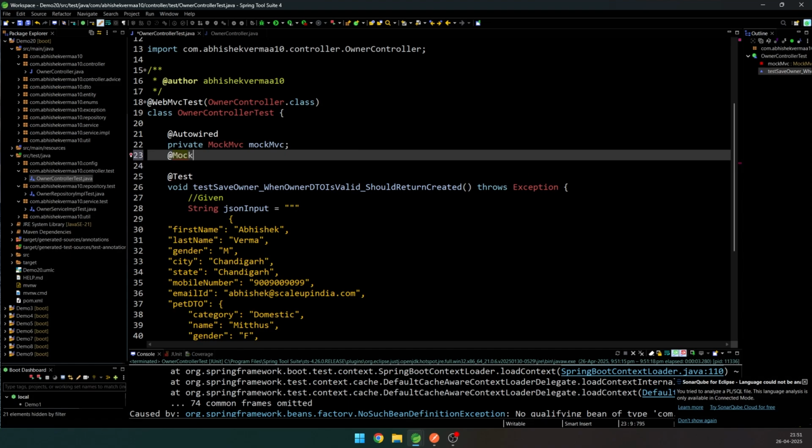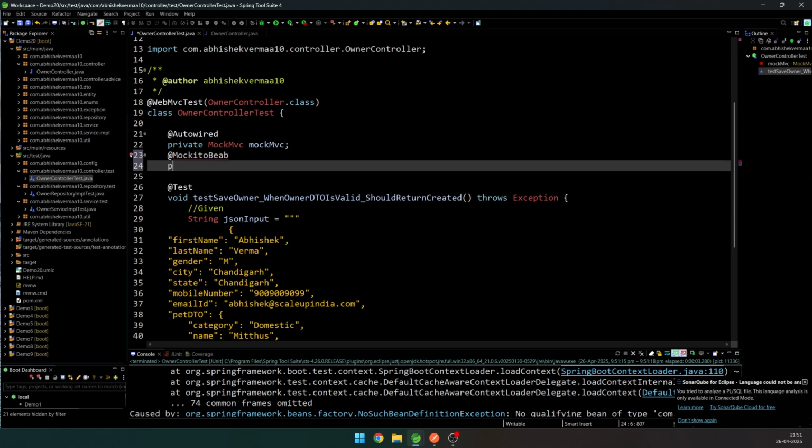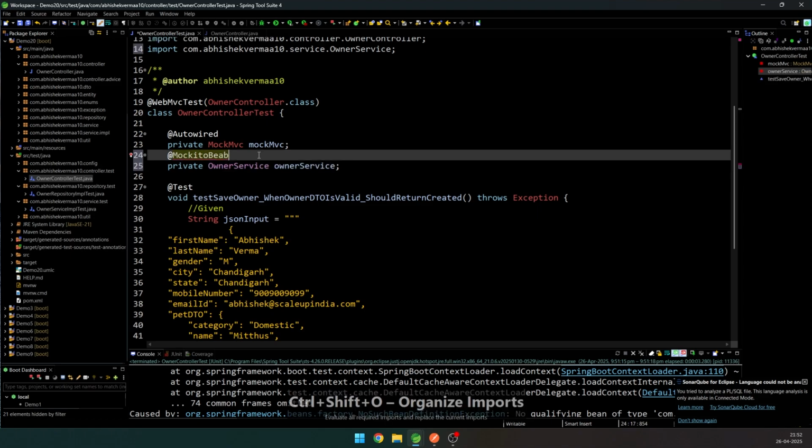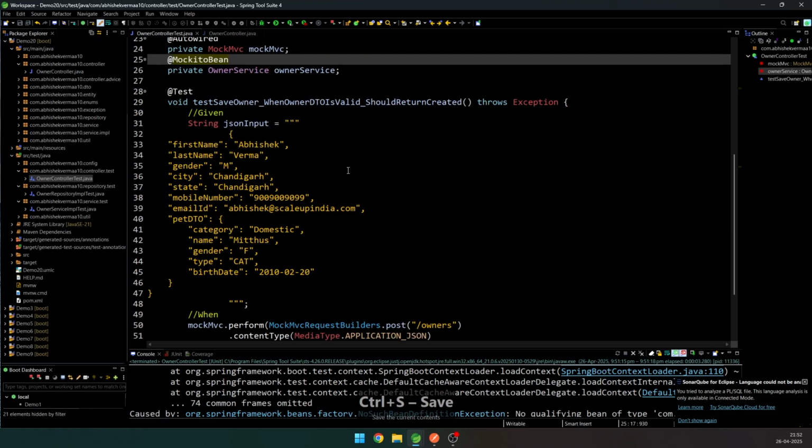So what I will do is I will say here Mockito, and then I'm going to say bean, and then I'm going to say private OwnerService, which is going to look like this. Then OwnerService, and let's say Control Shift O. And here it should be bean. I just keep on making spelling mistakes, so you can ignore. So yeah, we have got something like this.